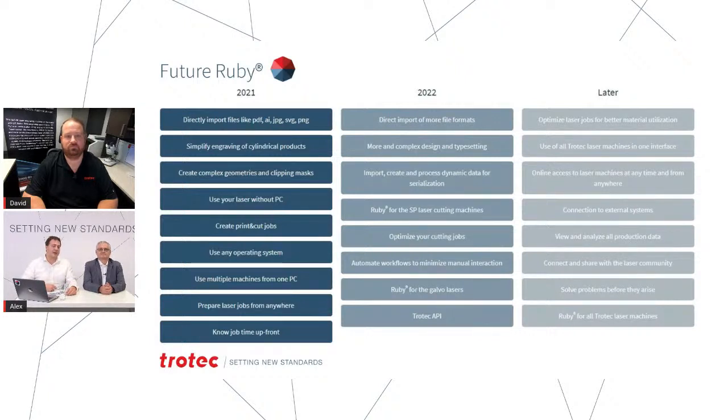And as I mentioned already at the beginning, definitely connecting things like an e-commerce shop via the Ruby API is also something we would like to offer to laser users. And there's also much more for the future we would like to discover, we would like to develop with you. So this can be found in the later phase, some more ideas for the future.